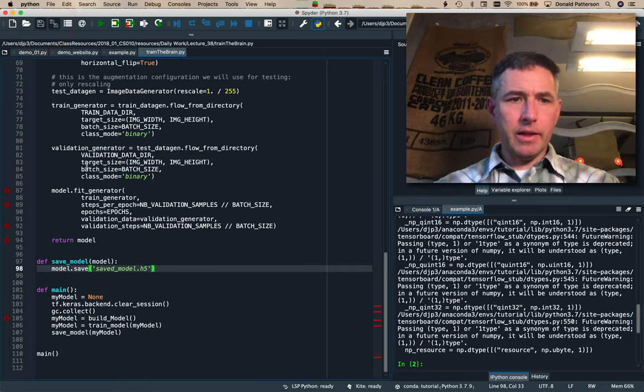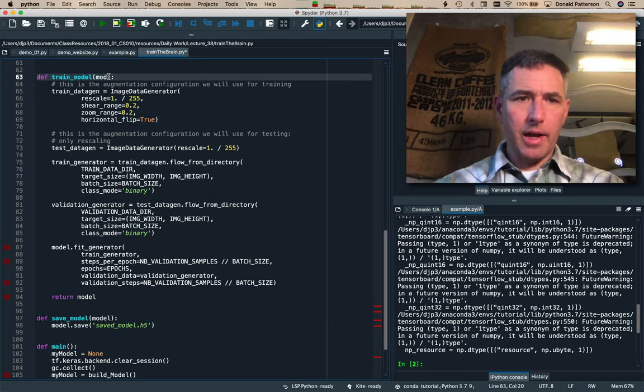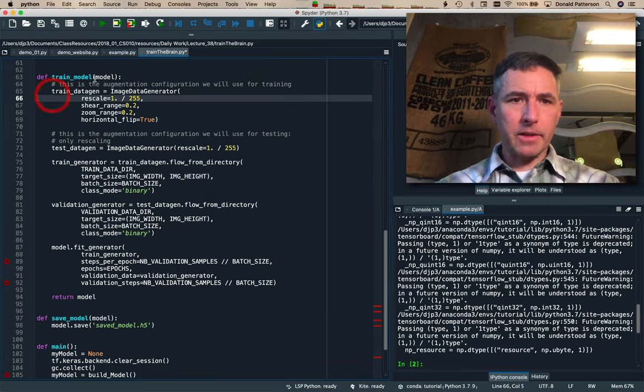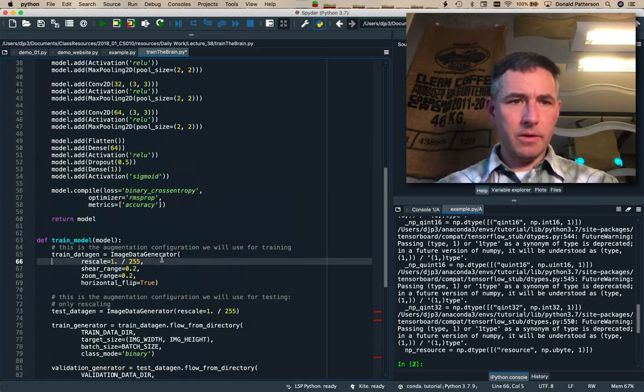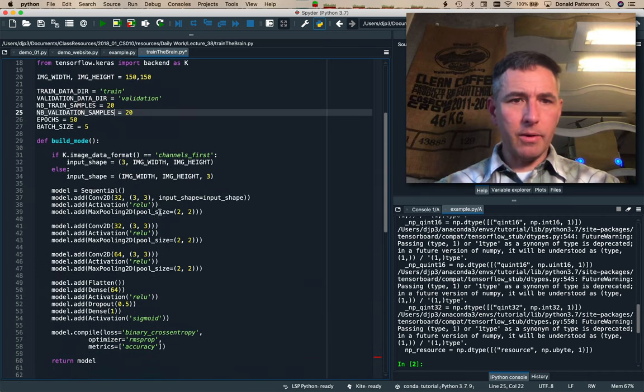All right, save everything. I'm still getting some errors. What's here? Undefined name model. Oh, train model here should take a model as input. There we go. That's the incoming parameter. What else do we get here? NB validation samples. Did I spell it wrong up here? NB validation samples. There we go.